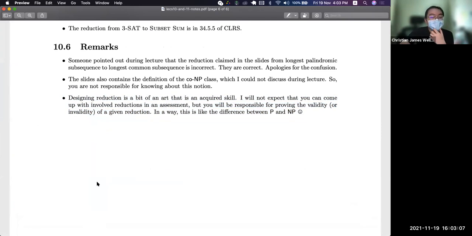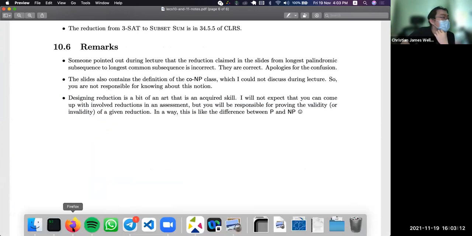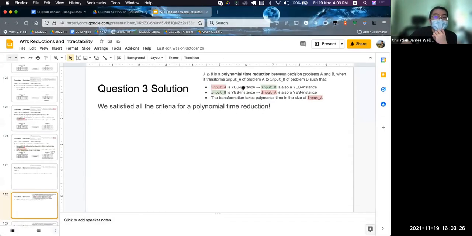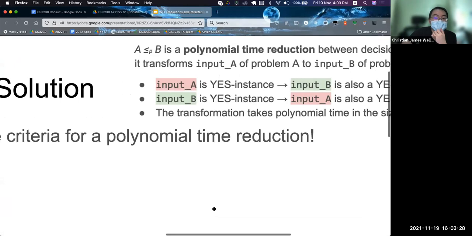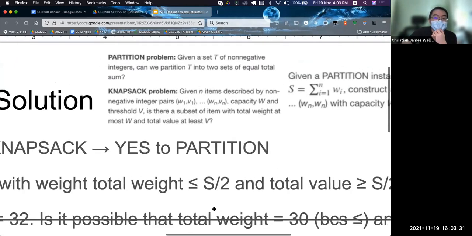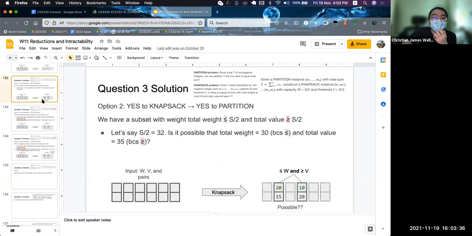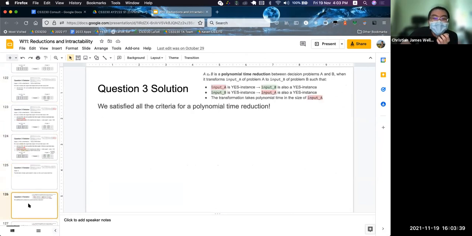A lot of people joined in while I was talking. Just now it was a question about what Prof actually means by being responsible for proving the validity. It simply means that you are able to answer this question: a yes instance of one implies the other, and vice versa. And also, of course, that it runs in polynomial time, but usually the proof of running in polynomial time isn't as difficult, I would say. Yeah, that was a question we had just now.